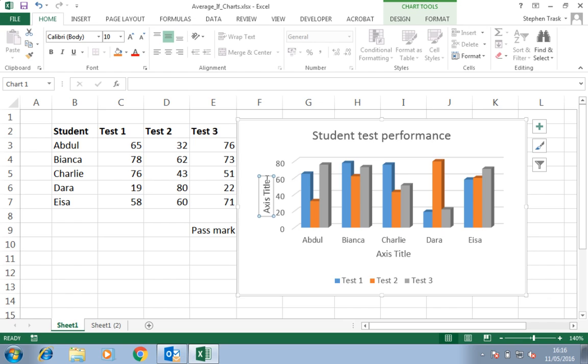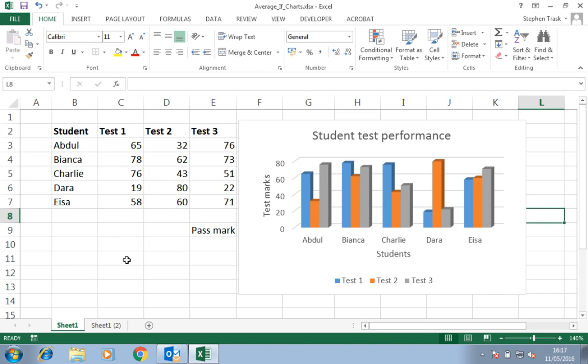So I change the chart title. I'm going to change this to something like test marks, and similarly this one will be students. It's a nice easy way to generate visual data, and that's how you do a chart in Excel 2013.